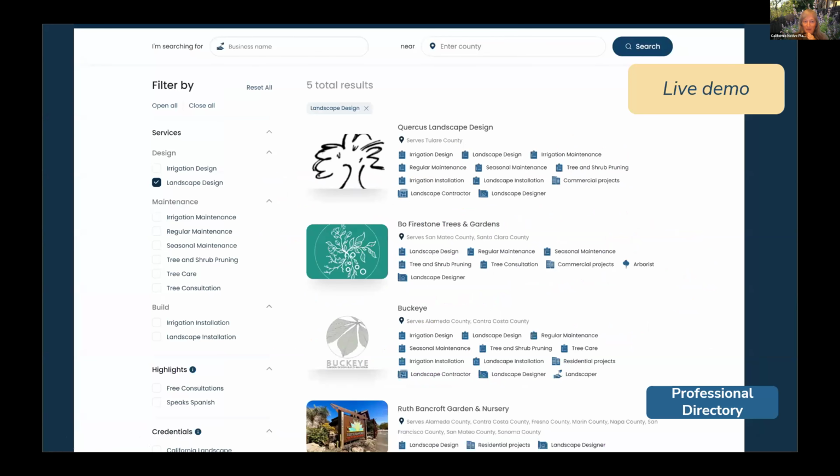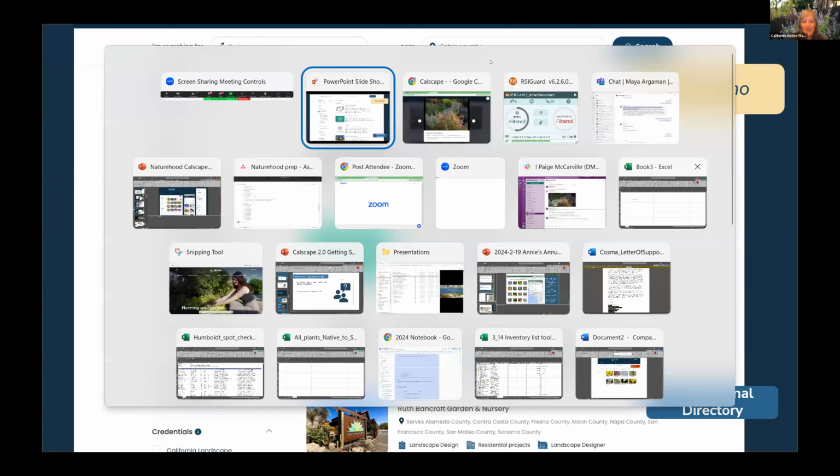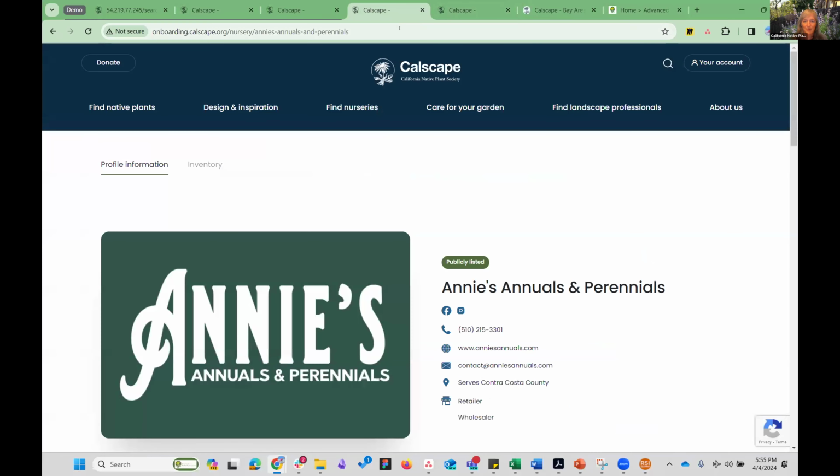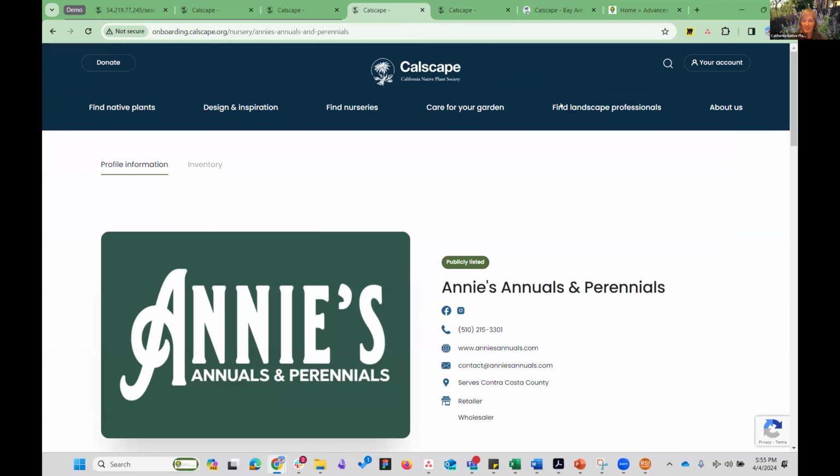All right. So another thing we've been working on is the landscape professional directory, which is a brand new feature for Calscape. And we're really excited that we've had some really excited landscape professionals building profiles in the last couple of weeks. And this is something you can continue to do before we launch. We've organized it so you can search by county, and I can do a live demo of this one. Let's see. I think I put it up. Well, let's just go to it.